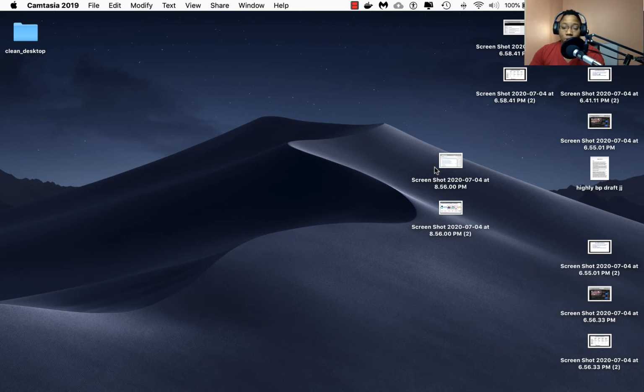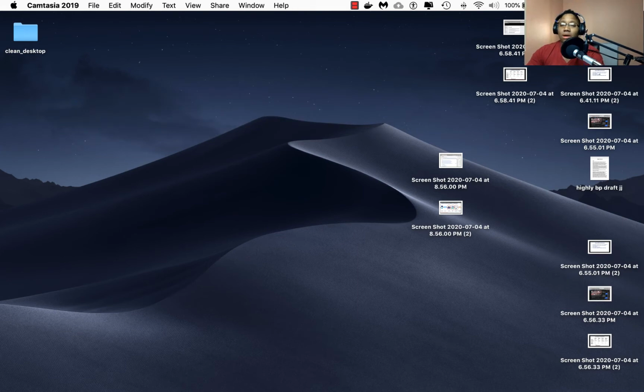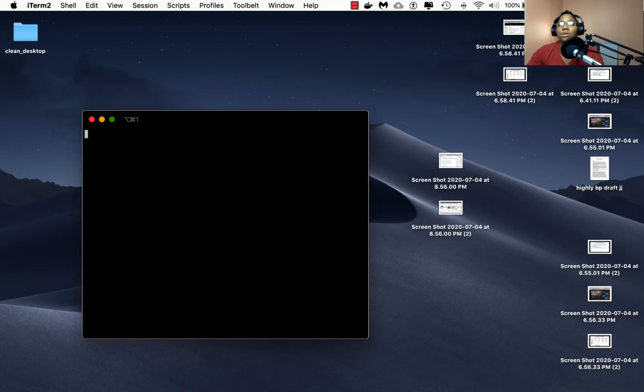All right, so ignore my messy desktop. The first thing you want to do is to get into your terminal or command line. So I'm on a Mac. For me, I'm going to get to my terminal by clicking this magnifying glass. I use iTerm instead of terminal. It's just a preference. You can use terminal, it doesn't really matter.